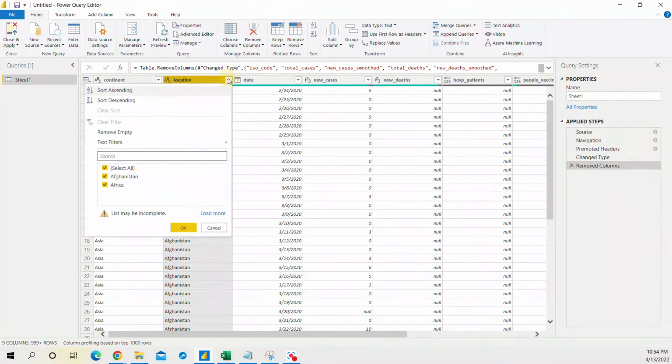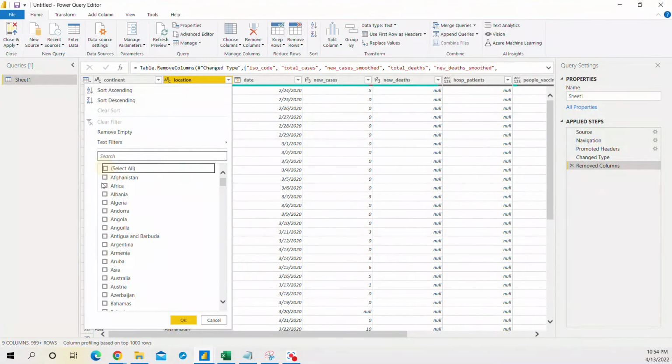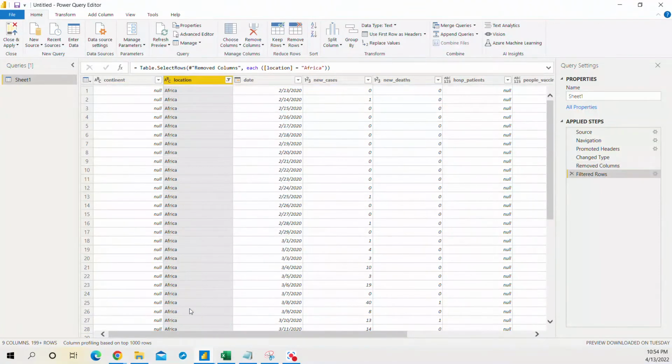So we'll go in here and, as you can see, for our location column, we have Africa as a location when Africa is a continent. We should not have Africa in here. To show you an example, I'm going to unselect all of the values for the different locations and just select Africa. And for our continent, we will have null. Well, as a data quality issue, that is incorrect.